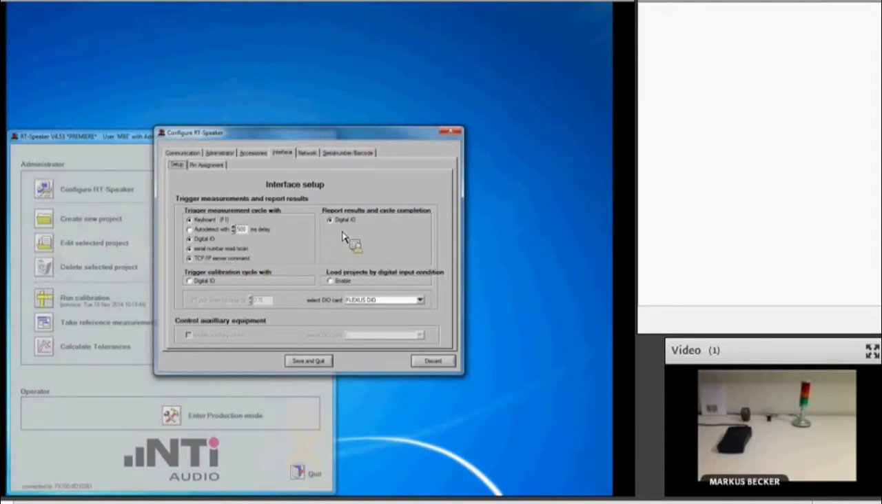Then in addition, I have enabled here the feedback of the test outcome to an external device, for instance, a stack light. So activating this radio button means that now the RT speaker will be enabled to feed this information back to an external device.